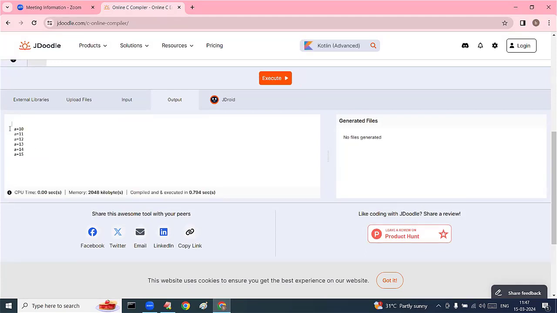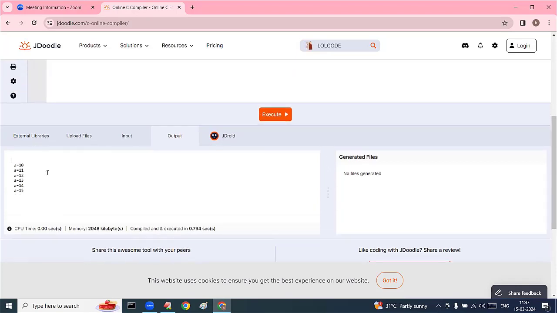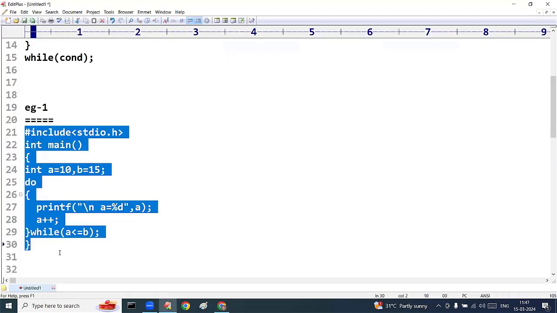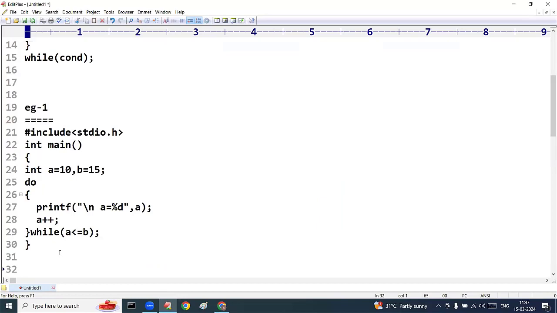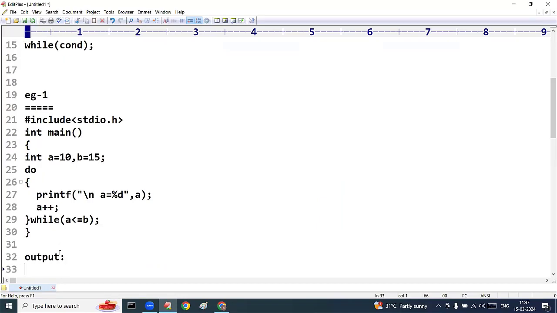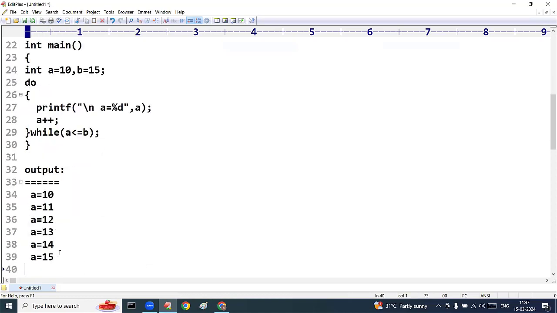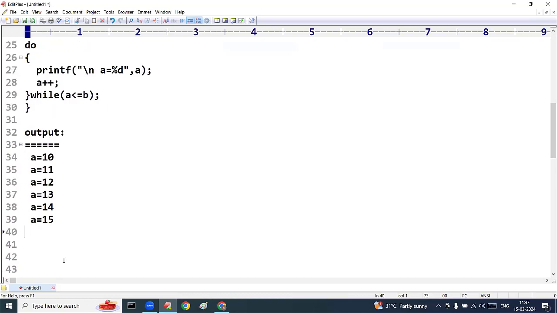You can observe the output here. The value of a is 10, 11, 12, 13, 14, 15, because the given condition is satisfied. That's why it generated the numbers from 10 to 15. So the output for this program is a equal to 10, 11, 12, 13, 14, 15. Let me give another example.